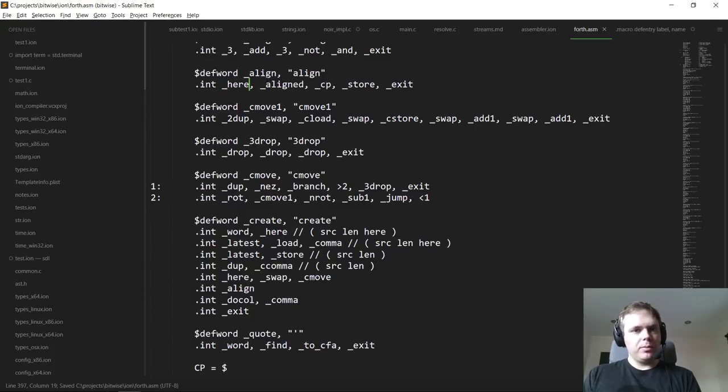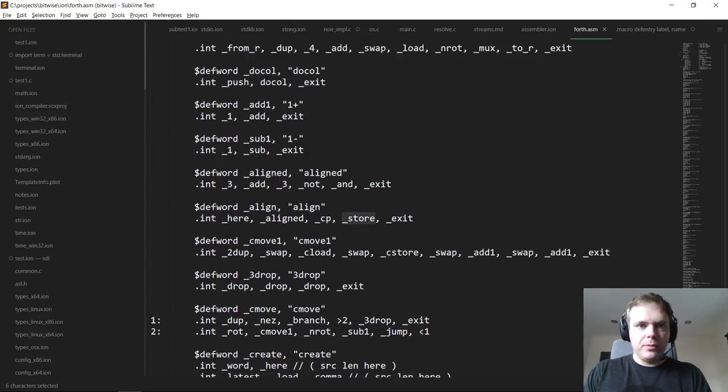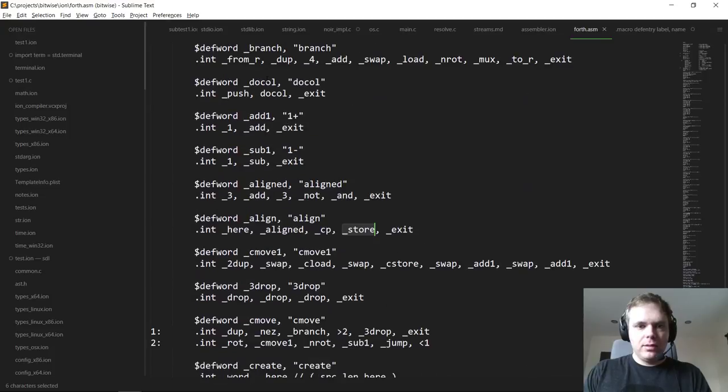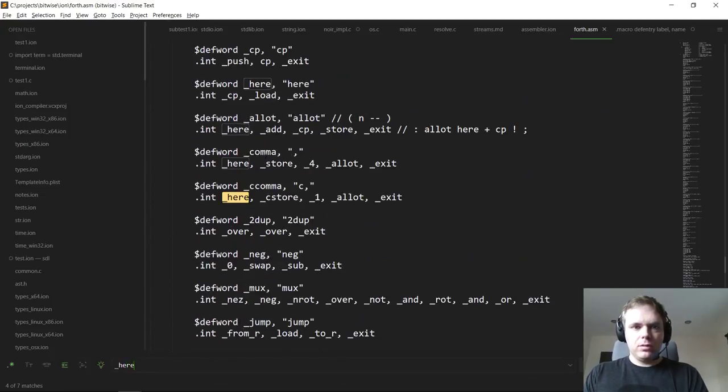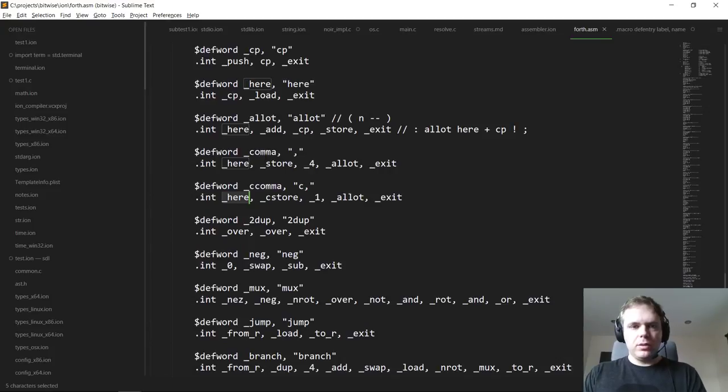Maybe align has a stupid bug. Let's see. Take the current location, align it, and store that back to the CP. It seems pretty foolproof unless CP is like, where's my definition of here? That is the CP.